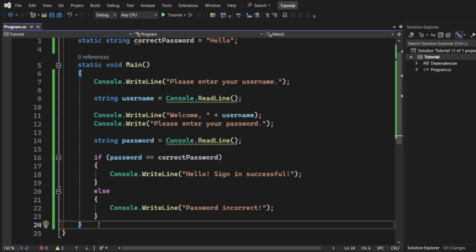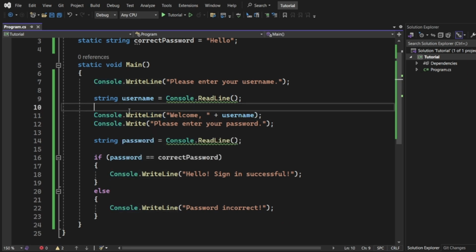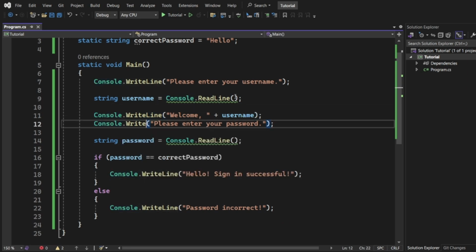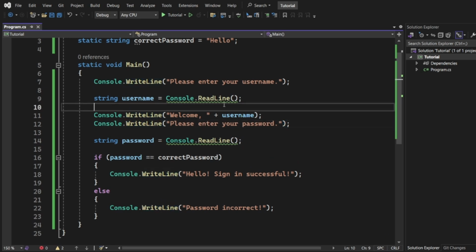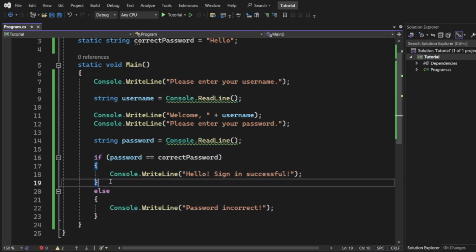So your homework for this week is just to mess around maybe with the console.ReadLine. Here I've put console.Write, it should probably be console.WriteLine, but it doesn't really matter. But yeah, test the ReadLine function, create your own if statements and that sort of thing.